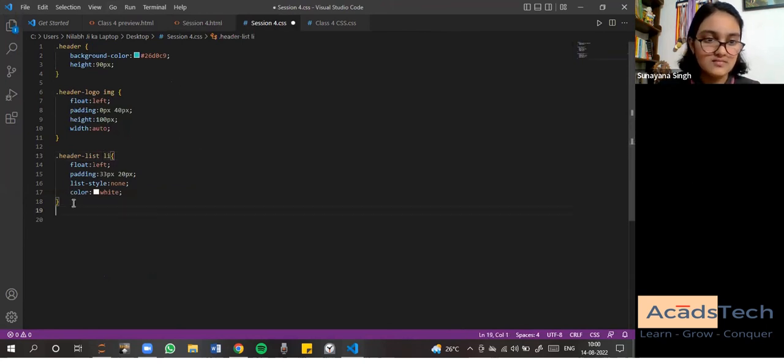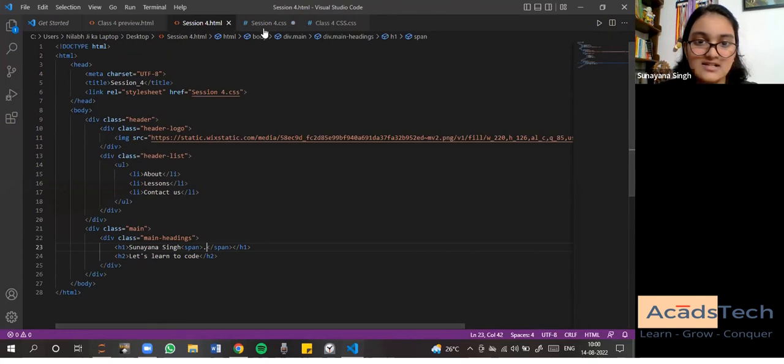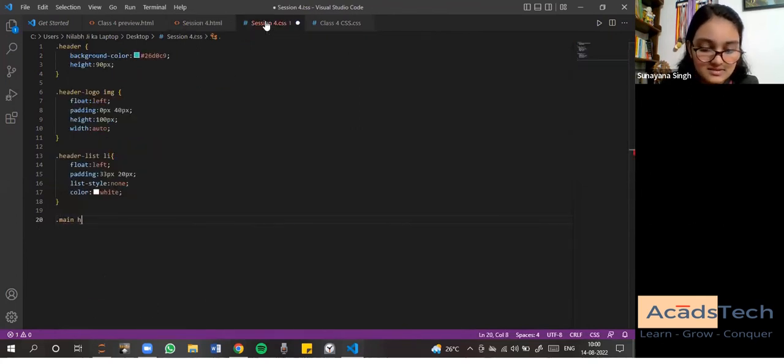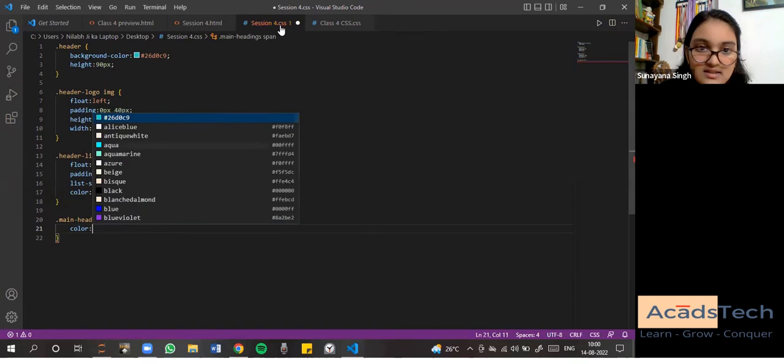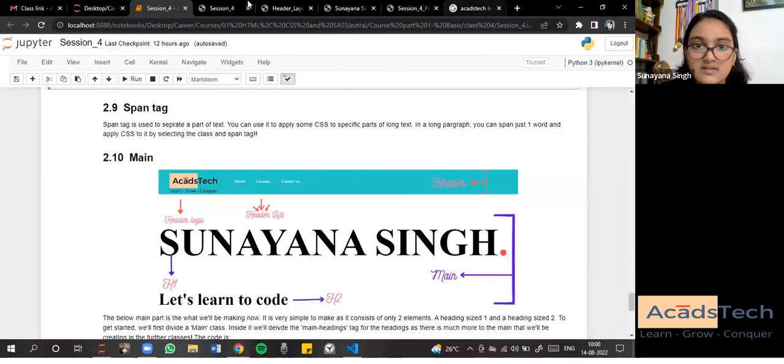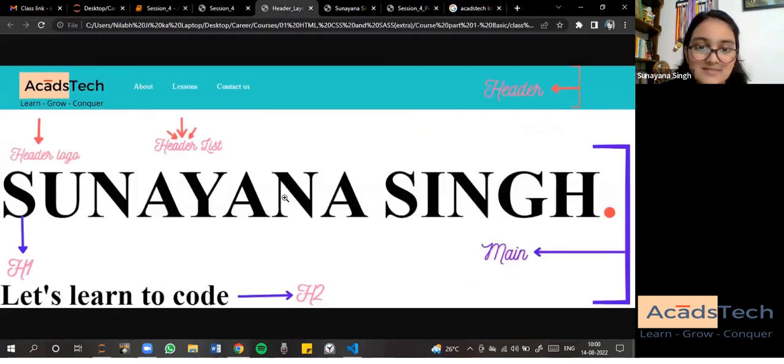So this comes in the main headings class. So main headings, there has to be a hyphen, inside the curly braces. Now add span here for the tag. Now color. As you can see, the color is the same here. This is black and this is black. The only color that's changing is the full stop that we have added in the span tag. So we'll be changing it to red.